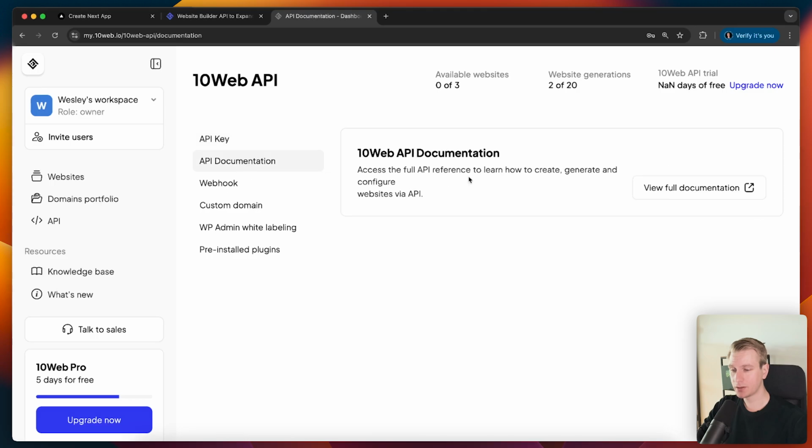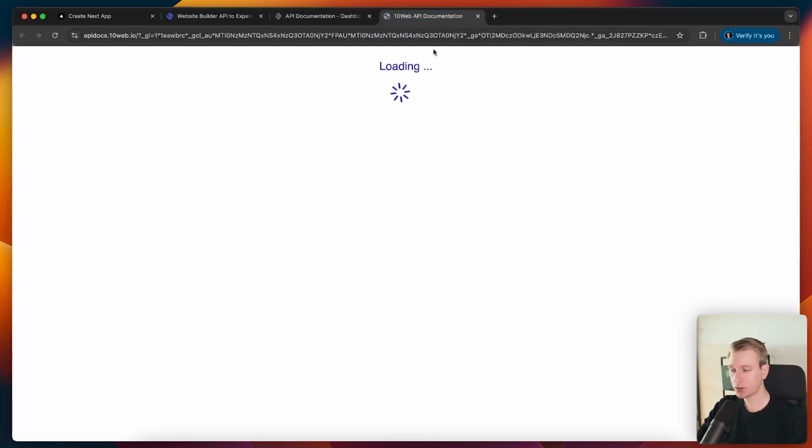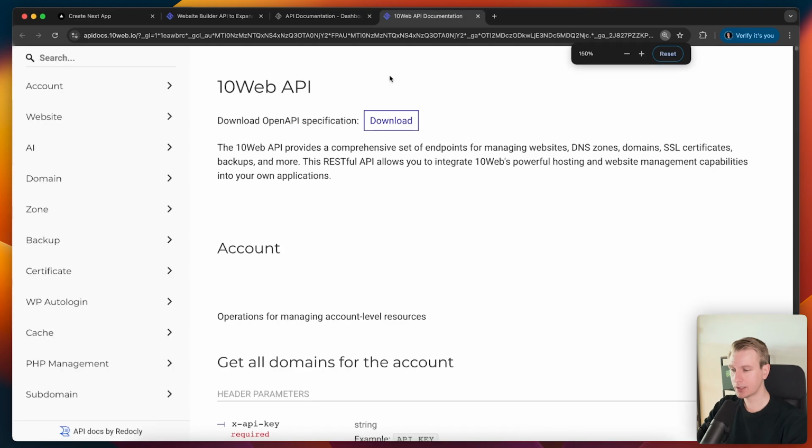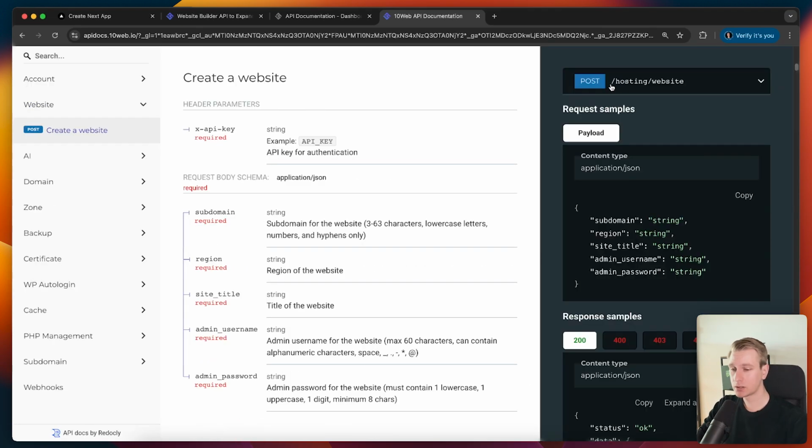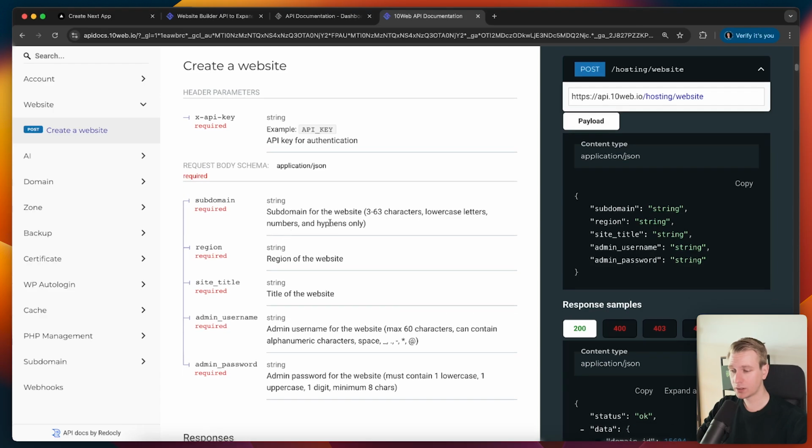And now we can take a look at what we can do. Here they have documentation. Of course, this may change over time, but as of recording, this is what it looks like. There are two relevant sections here: AI and website. Typically the first thing we want to do is create a website. This is going to be a post call to /hosting/website. You can see the full URL here. What we need to send along with it is that API key that we stored in the environment variable. And then we can specify for the user what we want the subdomain to be, and the region where the website should be hosted.